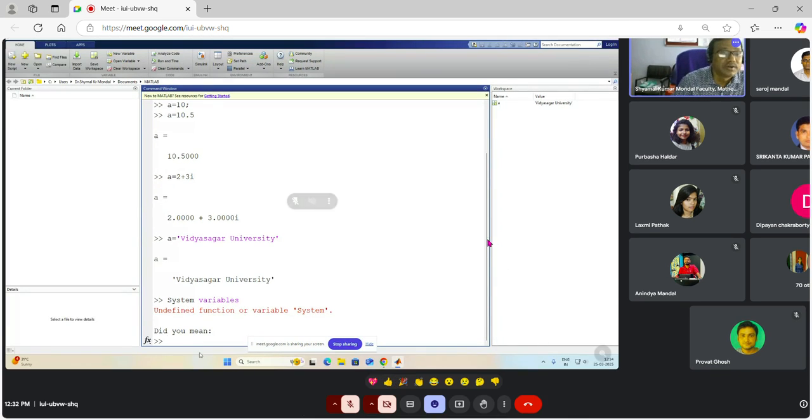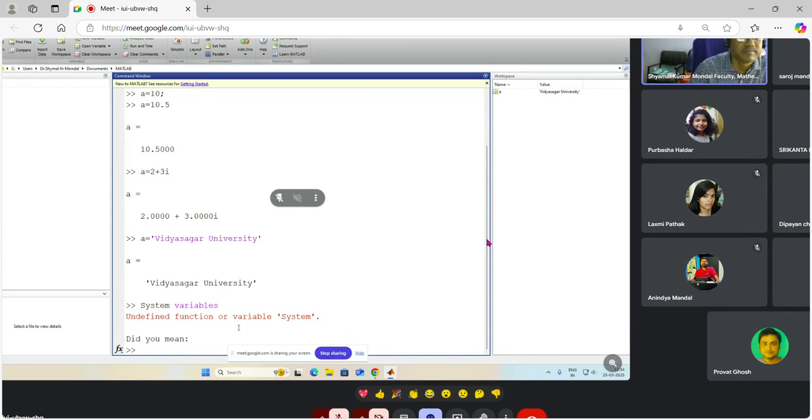And what you say, the system variables. Here you see A, which is mentioned here. A is not a system variable. A is defined by me. That is a user defined variable. But in MATLAB programming, there are some system variables. Just I mention some, like this: i is one system variable, j is another system variable, which are used to represent complex numbers.